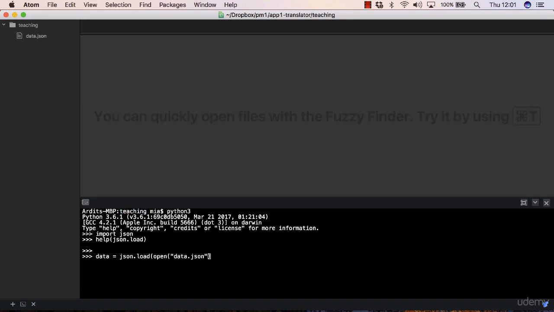So like that, you can either pass the 'r' mode, which stands for read mode, or you can just leave it like that, and read mode is the default. Make sure to close brackets 2 times. So we have 2 opening brackets here, 2 closing brackets in here. And that's all. Now, what is data? Data is a dictionary. So it's a Python dictionary, and you can print it out.